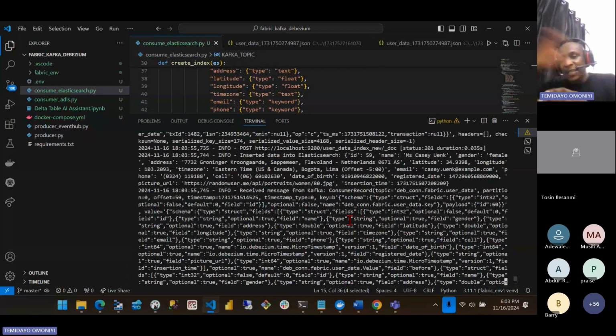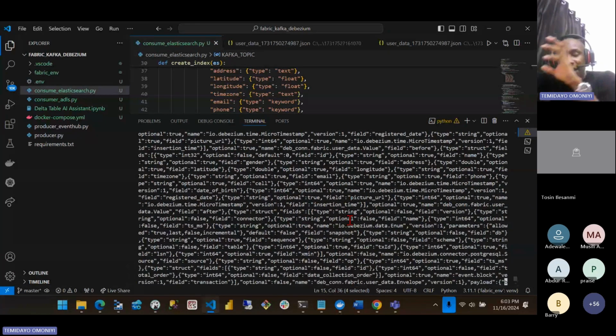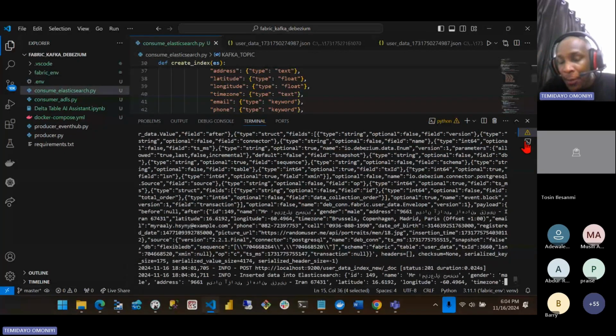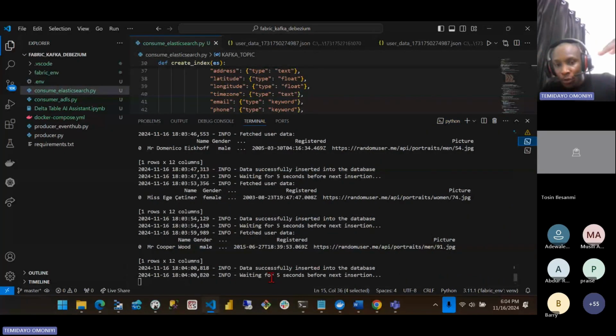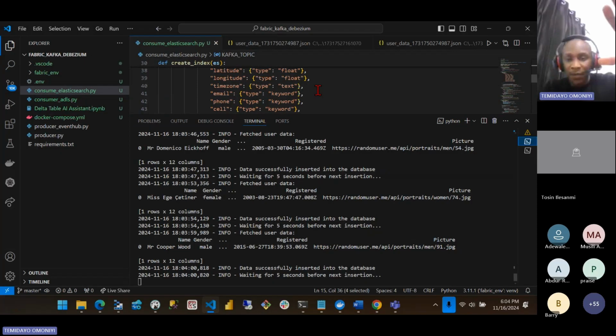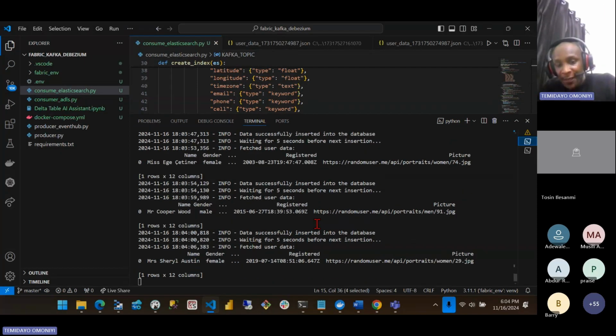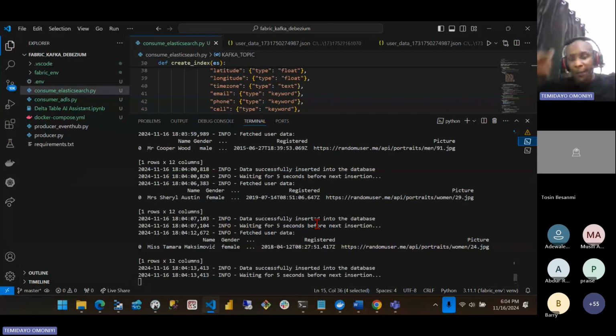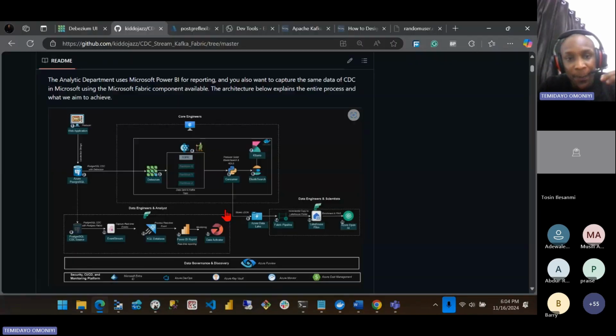Okay, so now data is being consumed and inserted into the Elasticsearch index. At the same time, I'm also producing data, which is inserted into the database. So I'm running both the producer and the consumer at the same time now.